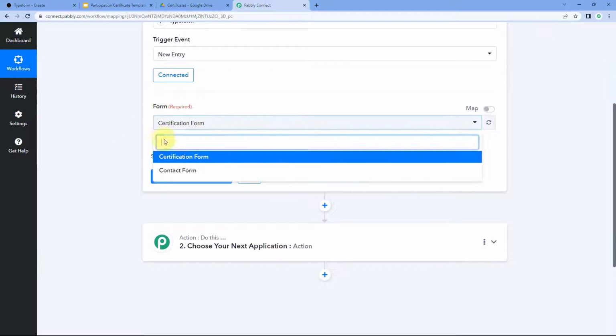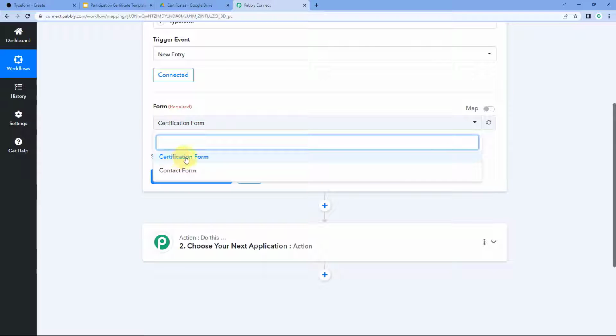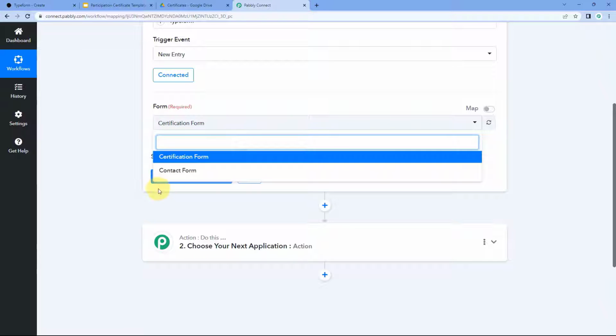And here in this drop down, you can see all the forms which you have created in your Typeform account. Right now in my Typeform account, I have created only two forms. The first one is named contact form and the second one is named certification form. So out of all of the forms we have created, the form responses from which particular form do we want to capture inside Pabbly Connect?